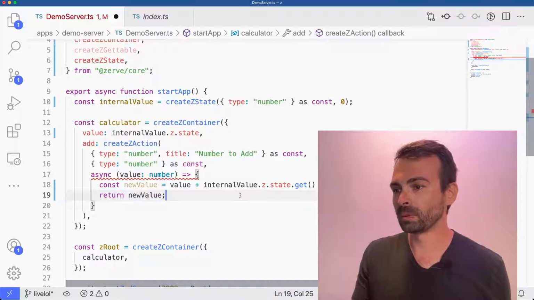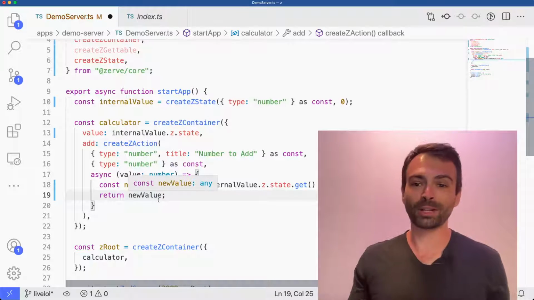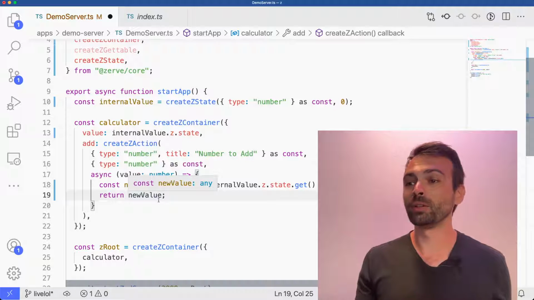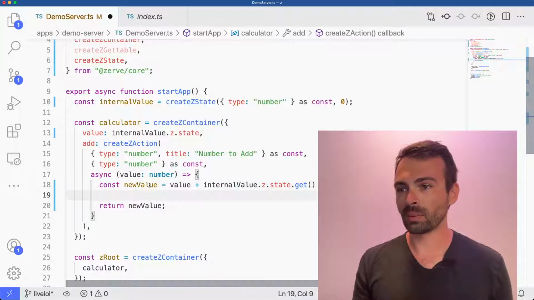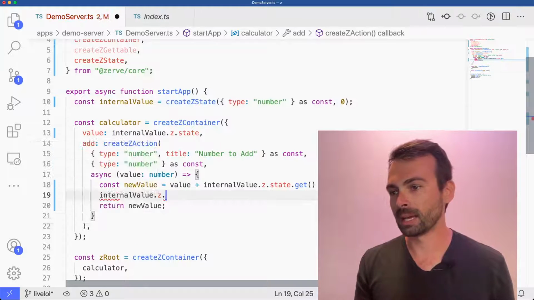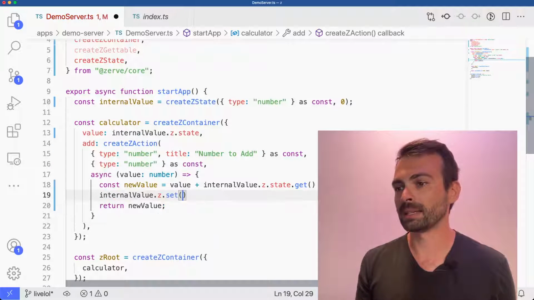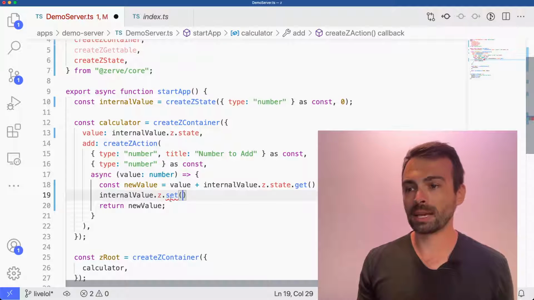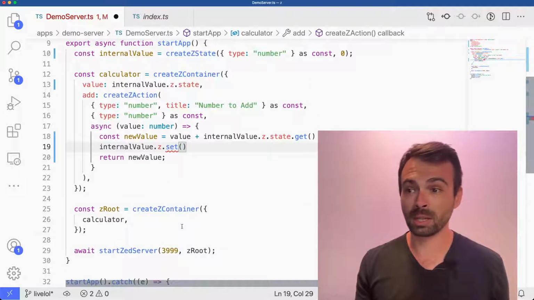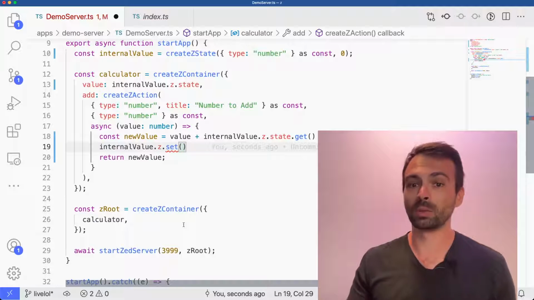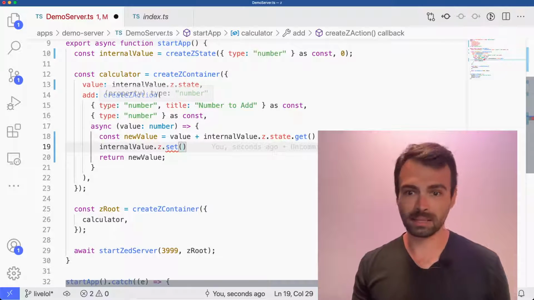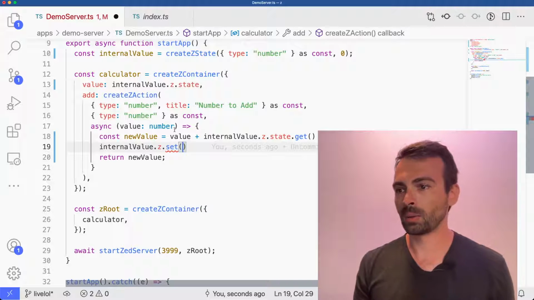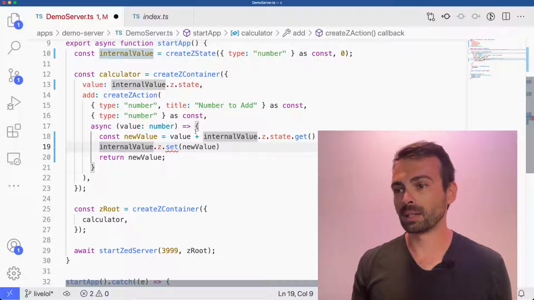the new value, but we haven't actually applied the new value back onto the state. So we need to do that as well. So that's why we have internal value .z.set, and that is an action. And this is an action that could be exposed to the client, but we don't want the client to be able to directly change the number. We want to be able to change the number ourselves inside of the calculator. So that's why we will take the new value and manually pass it into the setter here.